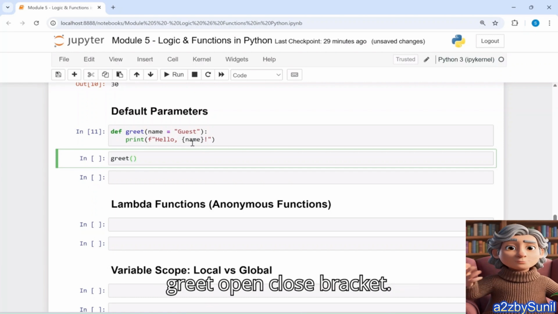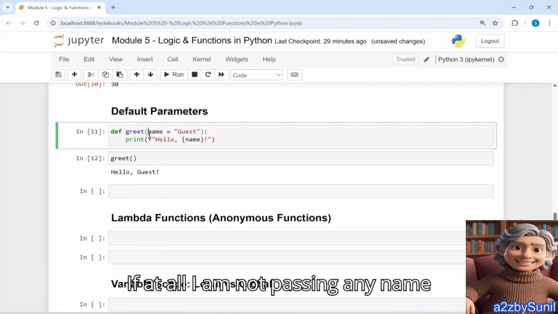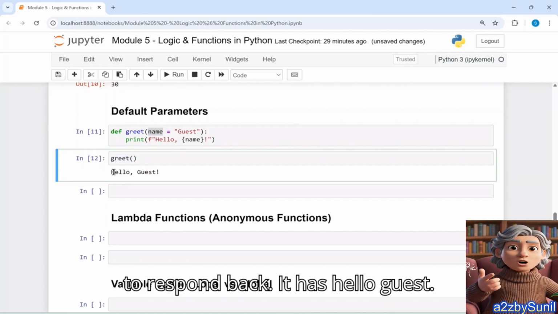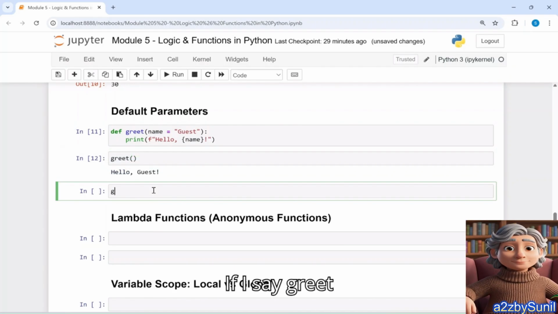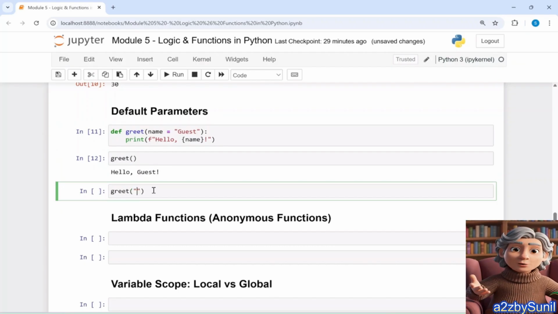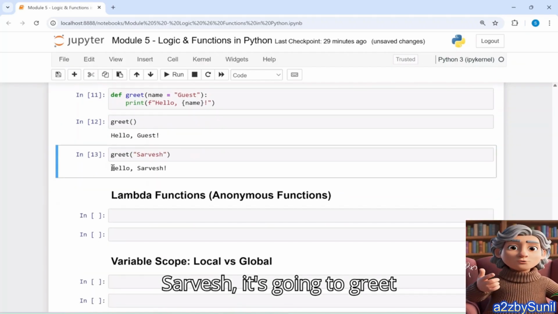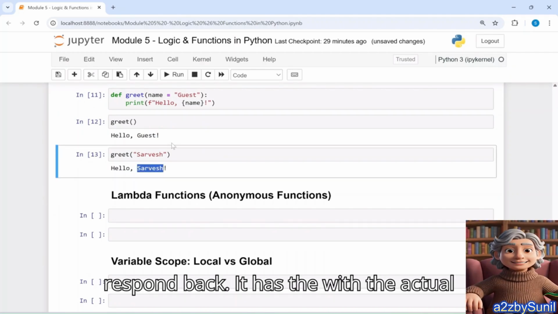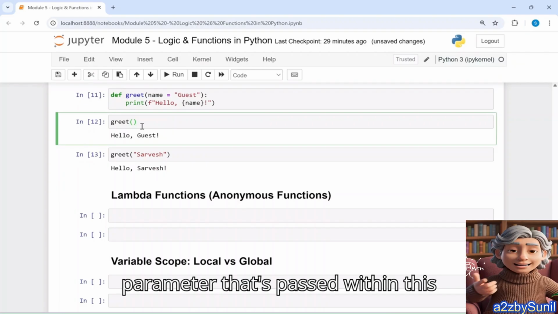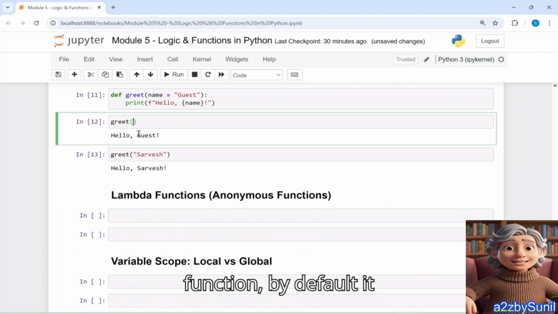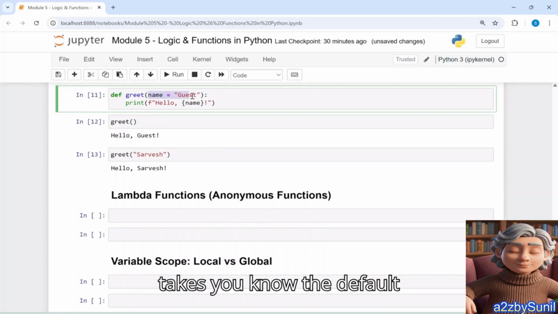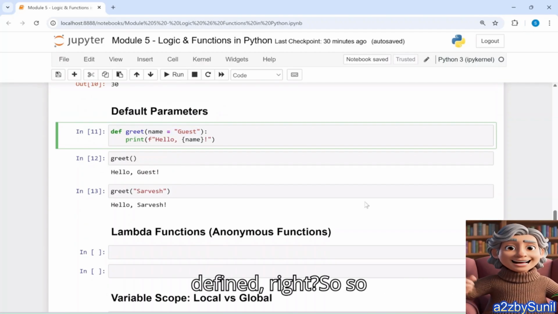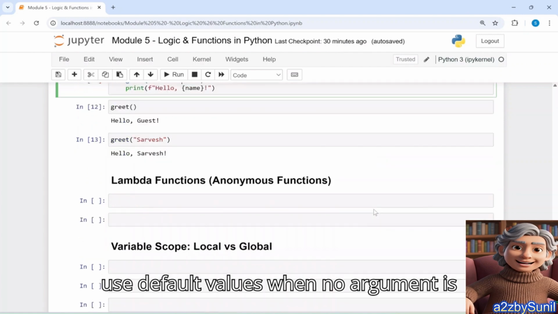Let's call greet() with open and close brackets. If I'm not passing any name within this function, it's going to respond with "Hello guest". If I say greet("Sarvesh"), it's going to respond with the actual name, Sarvesh, instead of guest. So if no argument is passed to this function, it takes the default value that we have defined. Use default values when no argument is passed.